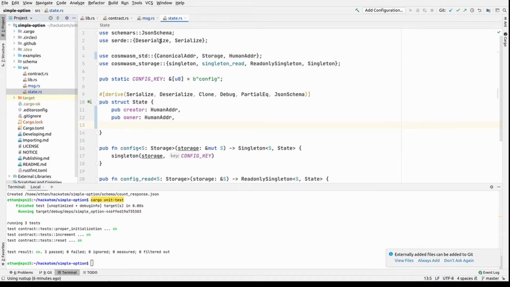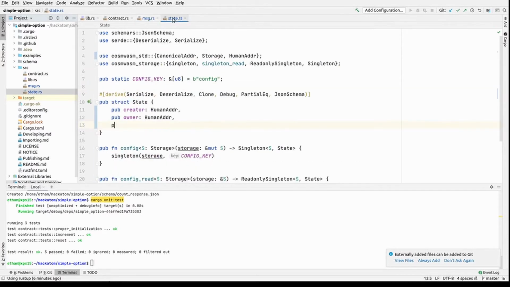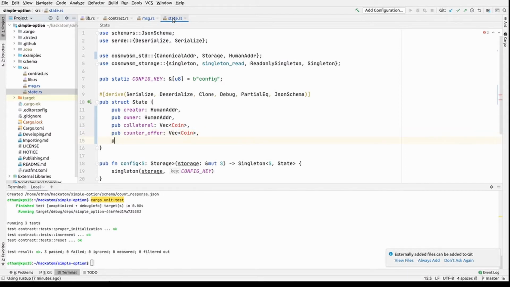What else did we have? We had the collateral, counteroffer, and expires. Collateral is a set of coins. Coins are, and offer, and expires is a U64, so a block height. And again, we can use Alt Enter, import this. Great. So coin, by the way, is this.